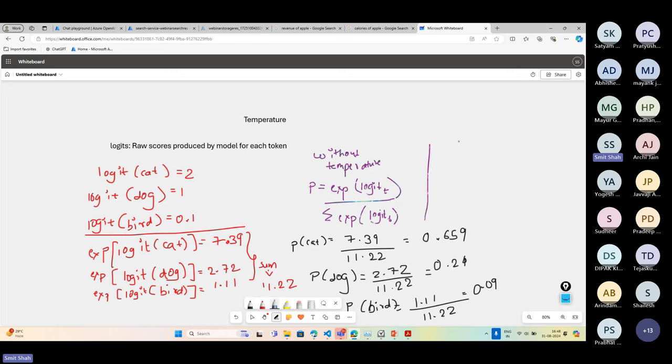Now let's see what happens with the temperature parameter. With the temperature parameter, the formula will slightly change. It will be the exponent of the logit of that token divided by the temperature value, the whole divided by the summation of the exponent of the logit of all the tokens divided by the temperature value.